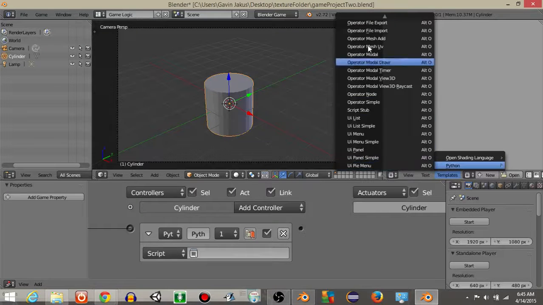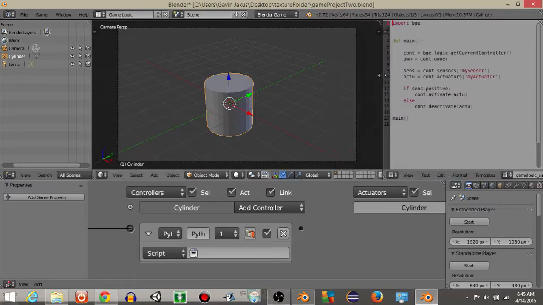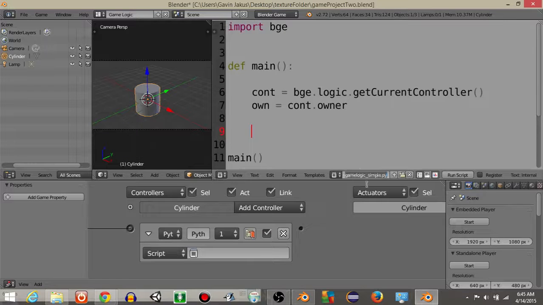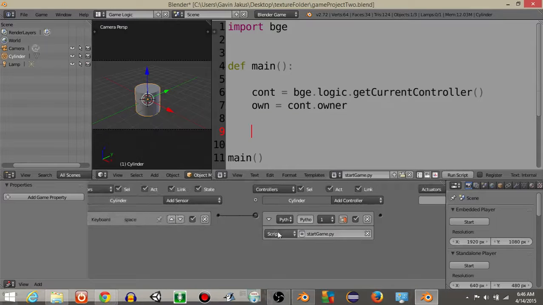Let's go to templates, Python, and then game logic simple to add a new script. Delete the portion I've highlighted like this, and hit control and scroll up on your mouse to make your text larger. I'll call this script startgame.py and I'll connect it like this.